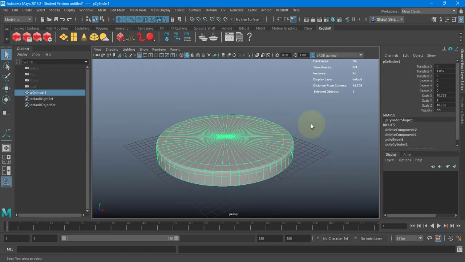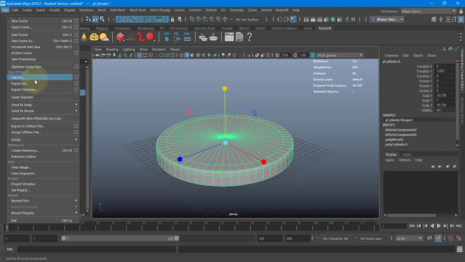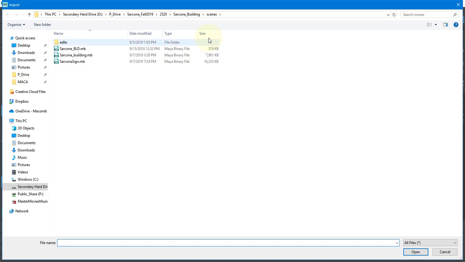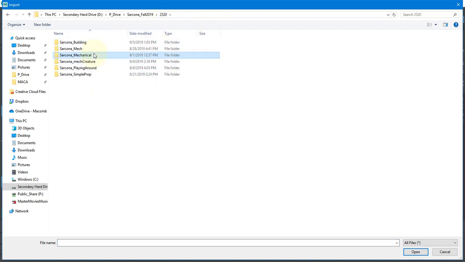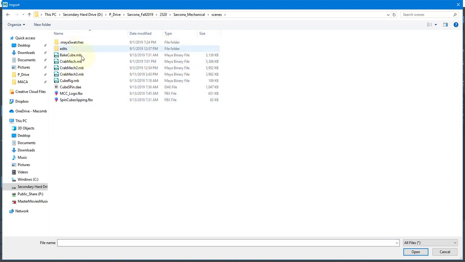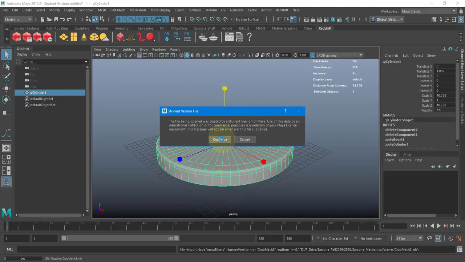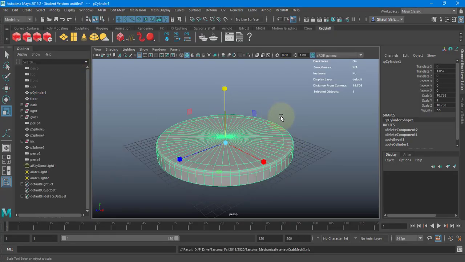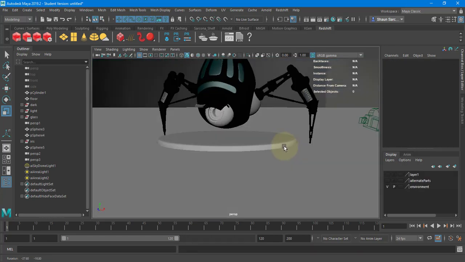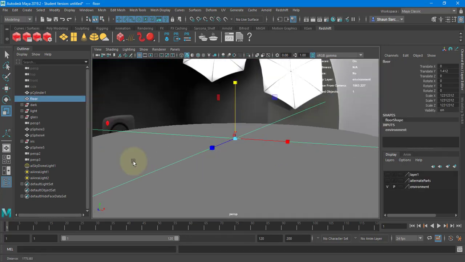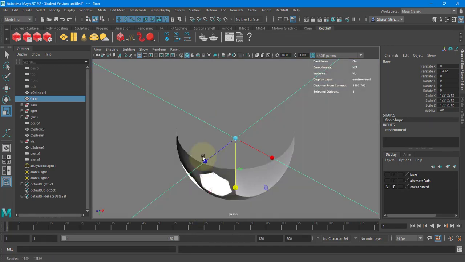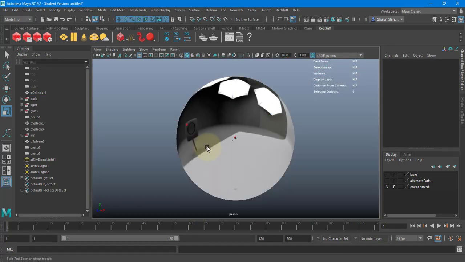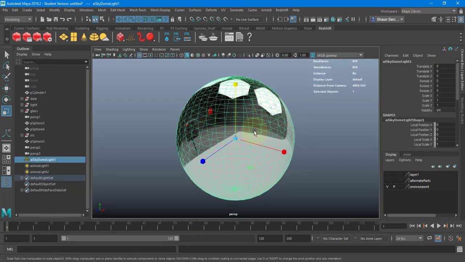Now I'm going to bring my character into this one just so I can put them together. I'm going to go to Import. Mechanical scenes, and I believe it's Mech 3 is my latest one. Yes. There he is. So this is how I had it set up before, where I had this earth ground plane. I can delete that because I don't need that. I still need my HDR.